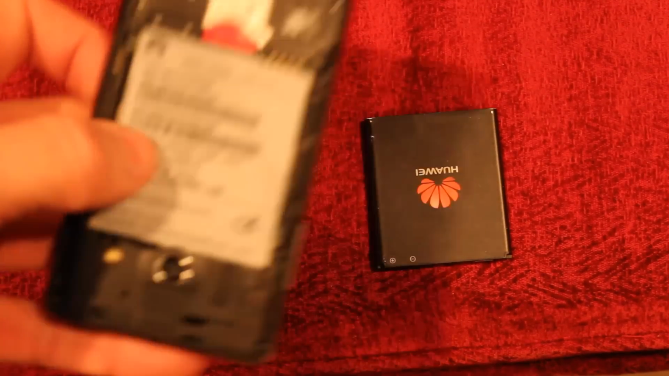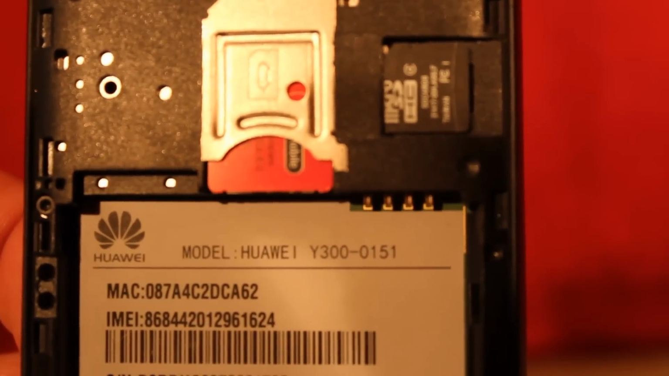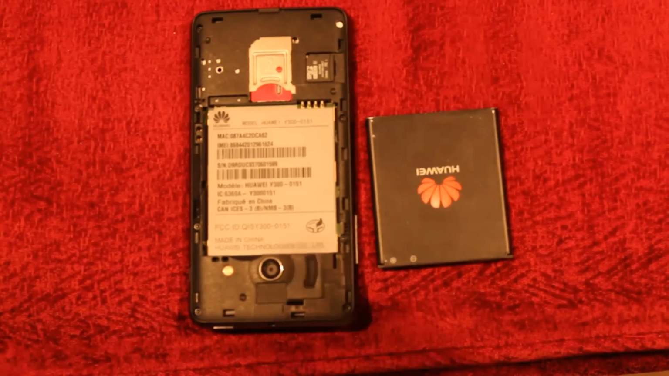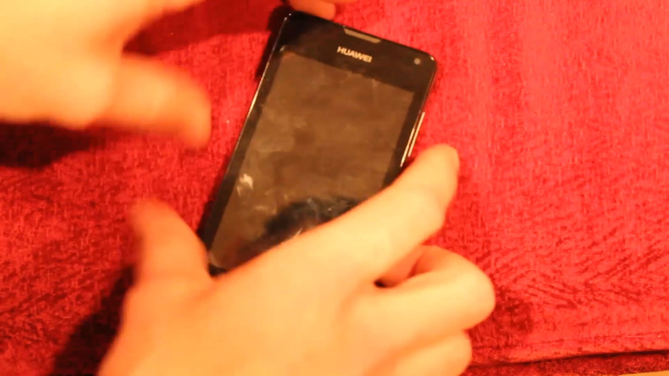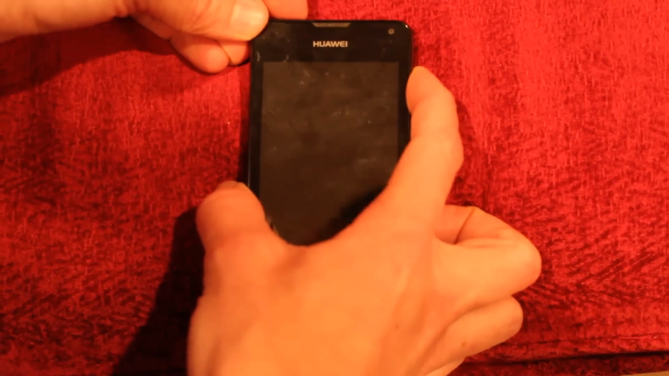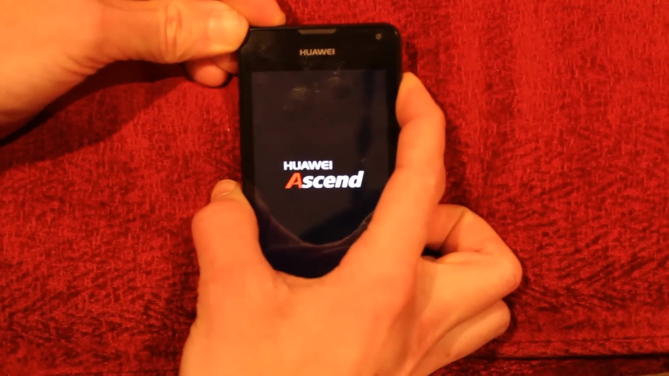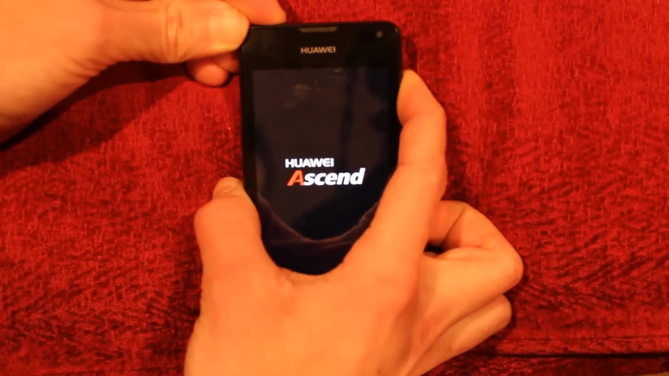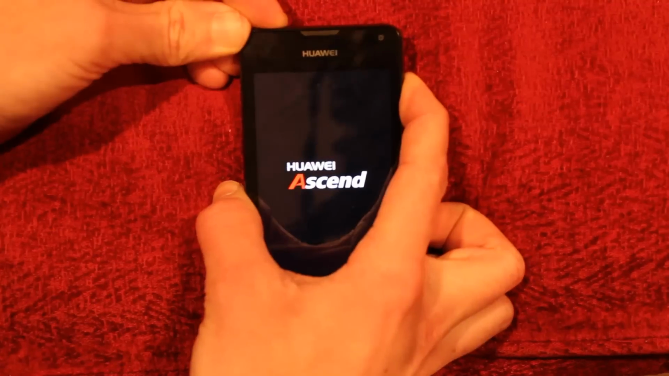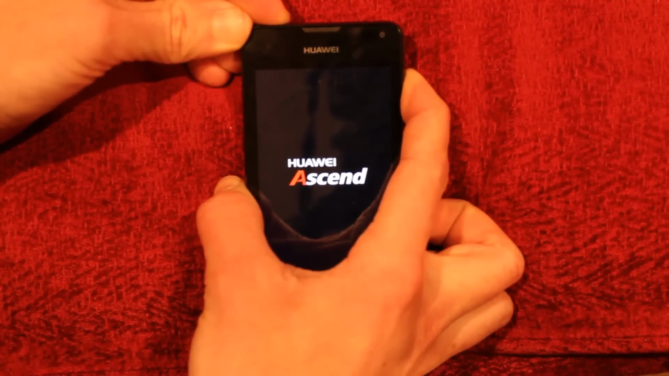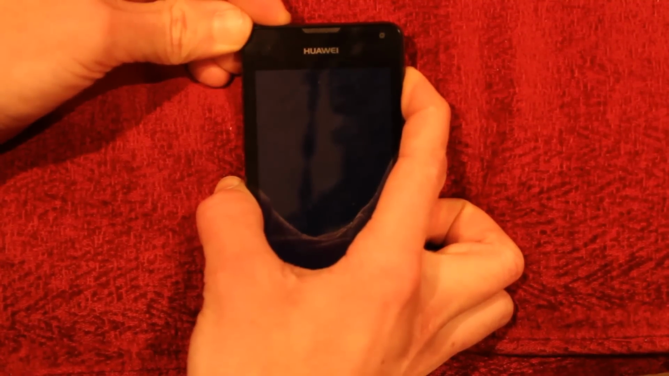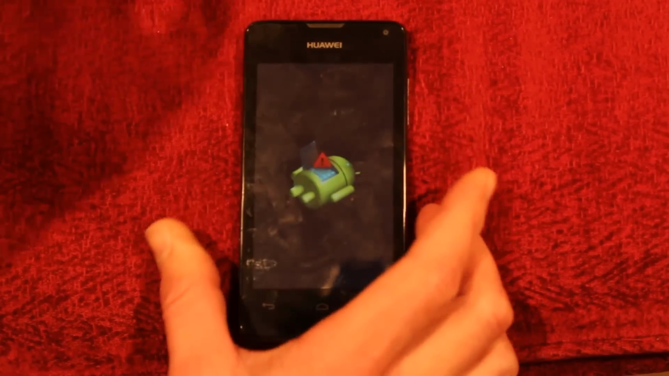In this video, I'm going to show you how to hard reset a Huawei Ascend phone, model number Y300. So, take the battery out, then put it back in. Hold the volume up button and the power button. It takes about 10-15 seconds. Then it will go into the Android recovery menu.